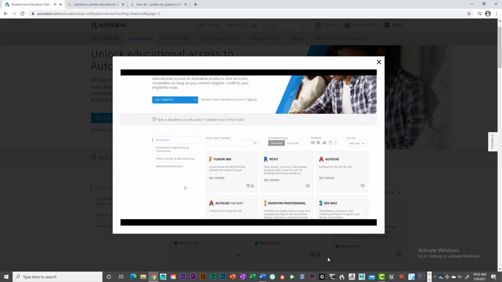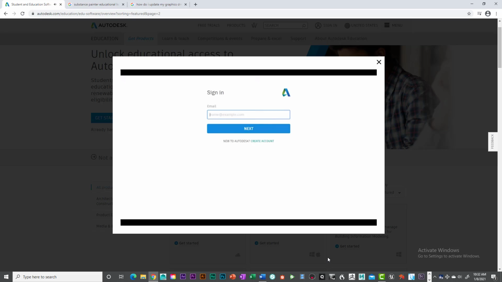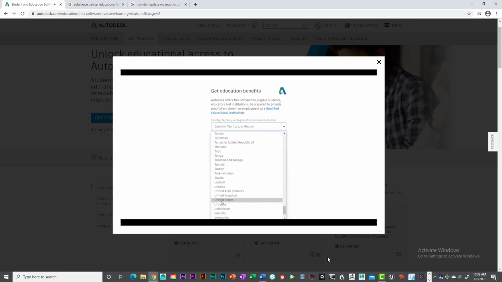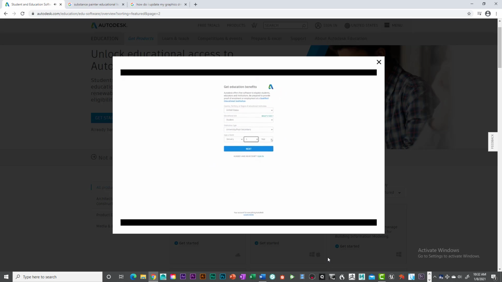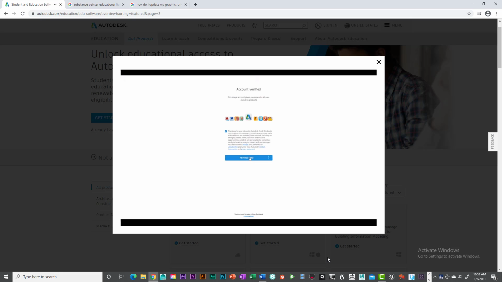Go to the Get Products page to explore available products. Click Get Started. If you are an existing user, sign in to your account. If you don't have an Autodesk account, you'll have the option to create one. Select your country, education role, institution type, institution name, and date of birth. Then enter your name, email, and password, and accept the terms. Once submitted, you'll receive a verification email to verify your email address and activate your account.